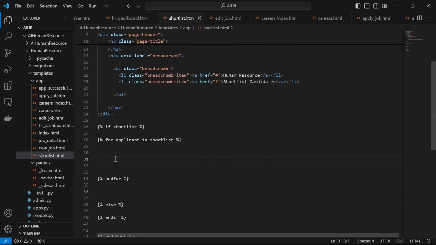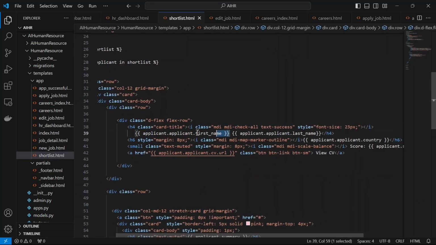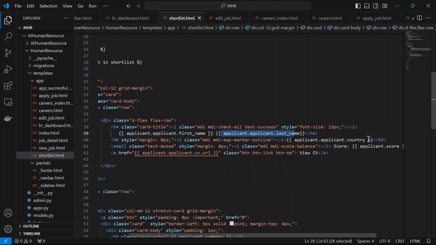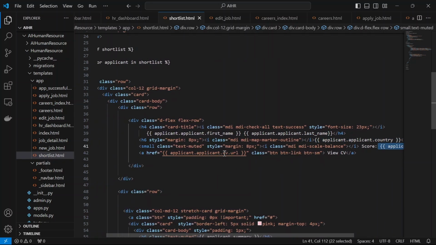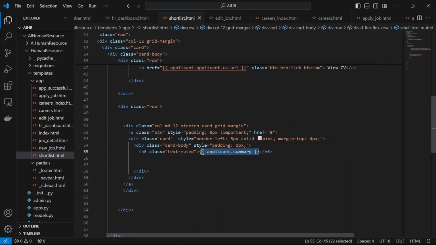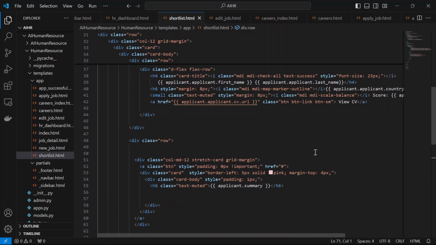Inside here, we are going to display the applicant details, the score, summary, and we're also going to provide an option to view the CV. I have added some code here. This part is going to display the applicant first name. The other one is going to display the last name. This one is going to display the country. We also have the score, and this one is going to provide the URL to view the CV. And finally, we'll be viewing the summary of their CV here. So with that, I think we are done with designing the shortlist.html.